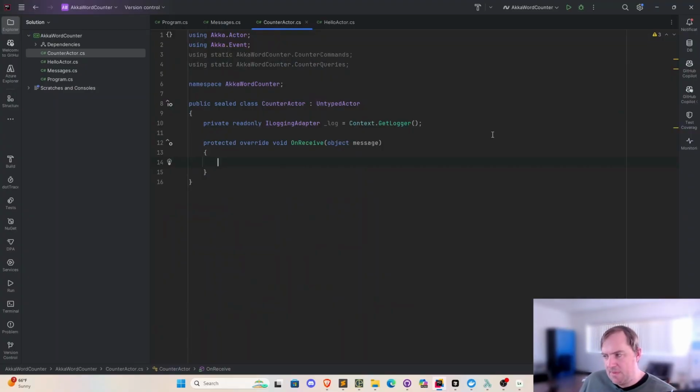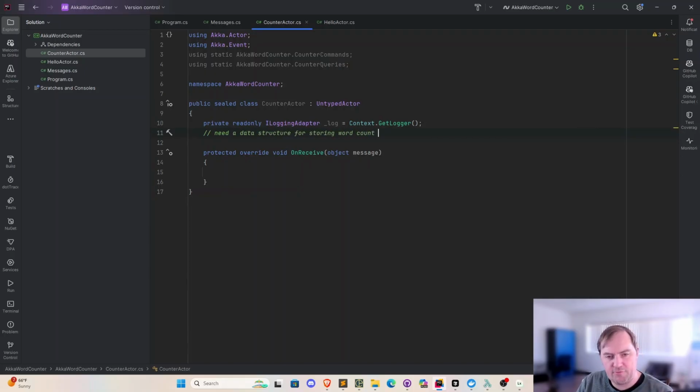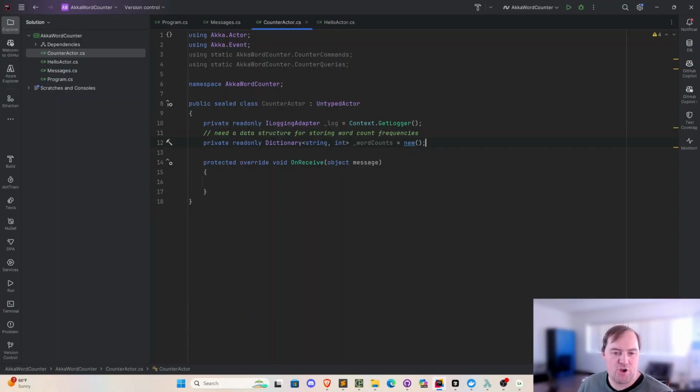That looks pretty good. Now we need some data structures in order to actually allow this actor to run properly. The first is a data structure for storing word count frequencies. All right, so this is exactly what we have in the Bootcamp documentation. We're going to use a dictionary to store word counts, where this is going to be the term, and this is going to be how frequently it appears. All right, looks pretty good to me.